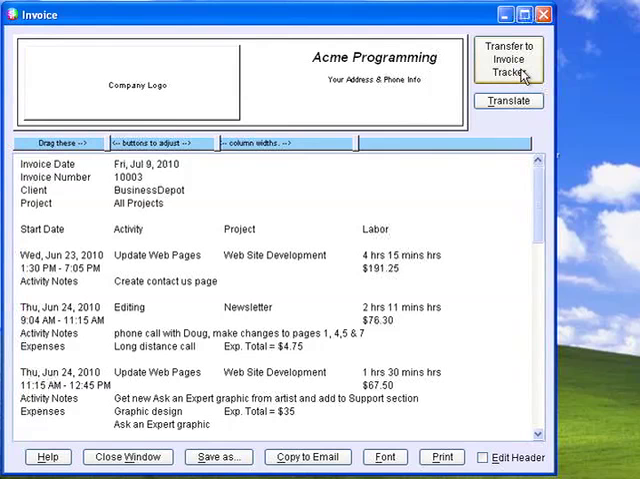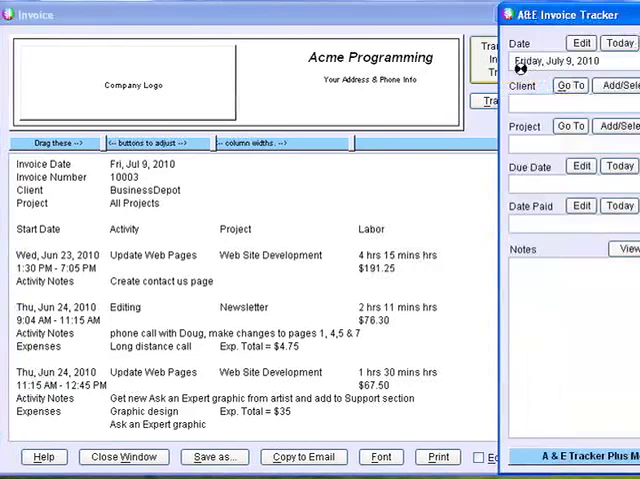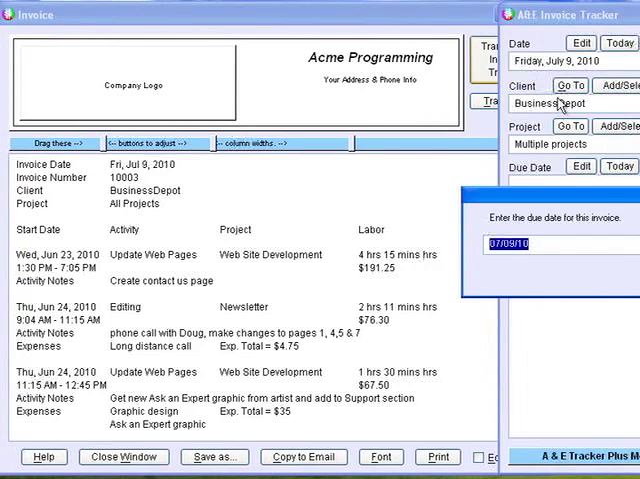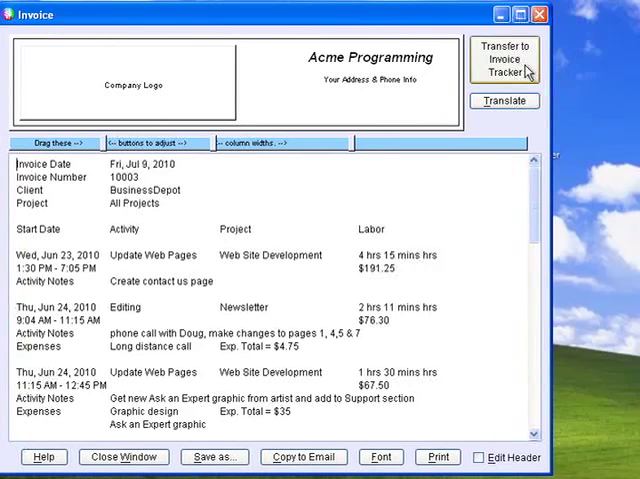In A&E Tracker Plus, you can automatically mark all records included in the invoice as invoiced and create an A&E invoice record for the invoice by clicking the Transfer to Invoice Tracker button. In the regular version of A&E Tracker, this button just reads Mark Records as Invoiced. In addition to printing the invoice, you can also copy it to your email program.